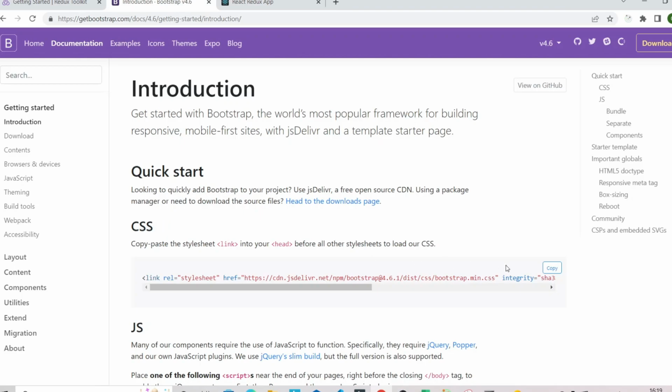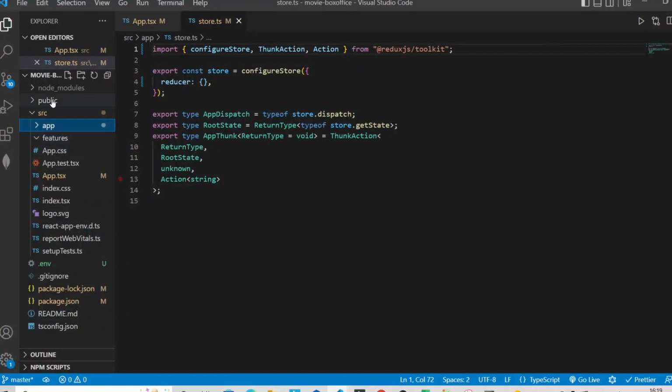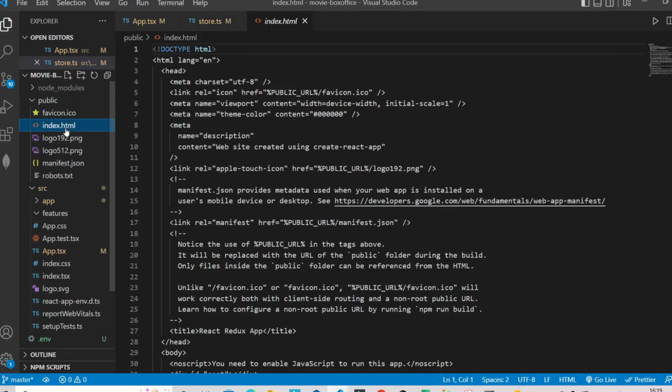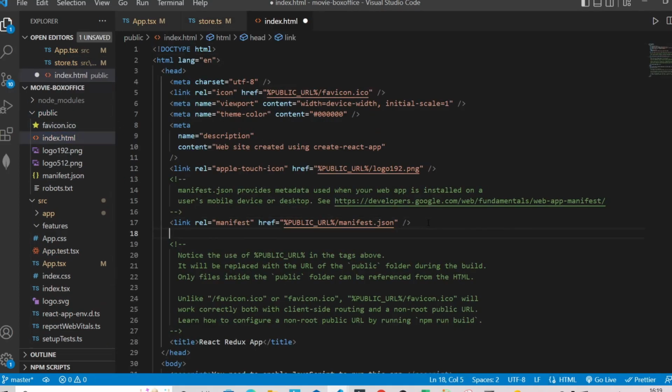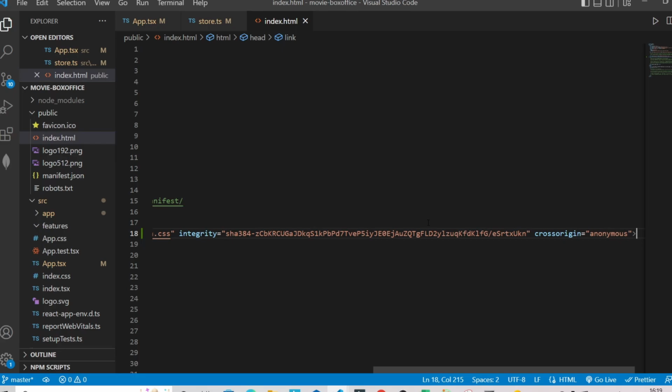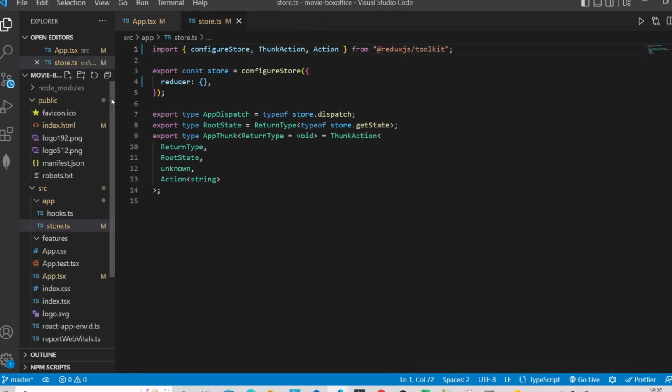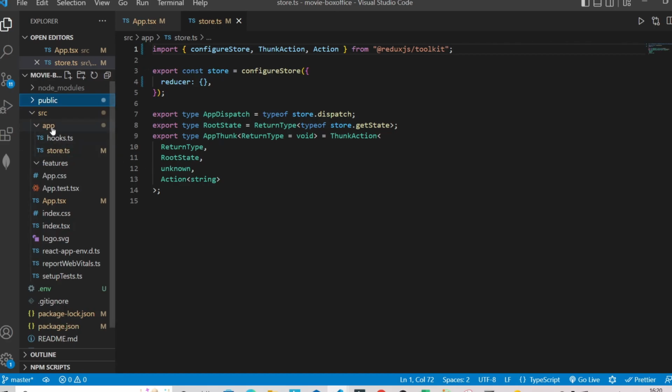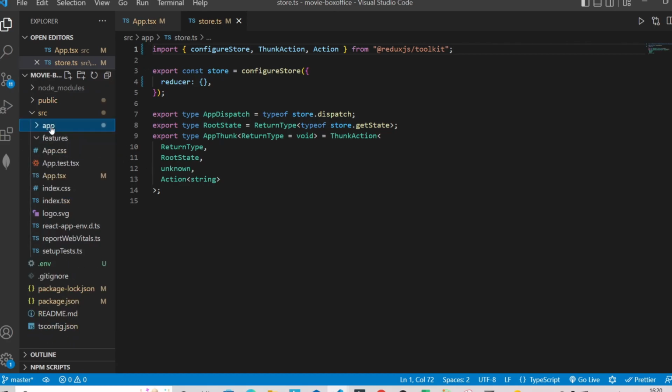Now I'm going to configure Bootstrap as well in this application. So I'm going to use a Bootstrap CDN over here. I'm just going to copy this CDN link and let's go into the VS Code, and here let's go to this index.html and I'm going to paste that CDN link here. So that's it. Let's close this one.